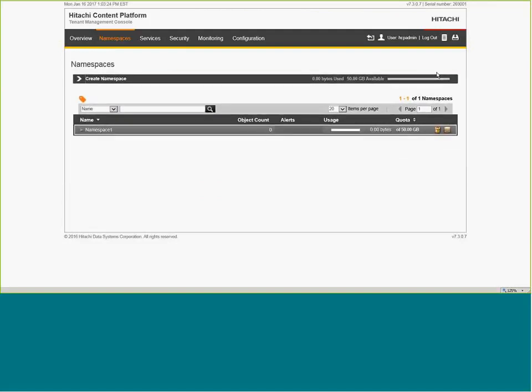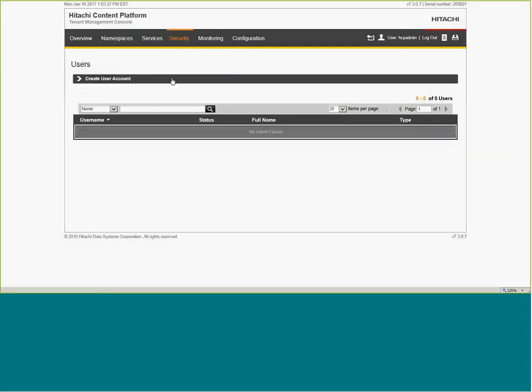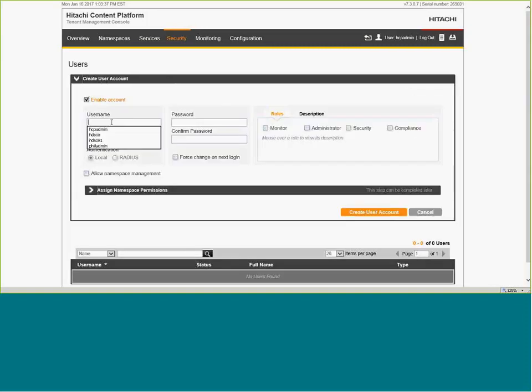Okay, created the namespace. Now, remember I said I had to create a local user to put data in here, so I'm going to go to security and users and create a user account. And I'm going to call this guy. You have a full name in here, it'll bark at you. Password. And for the actual tenant.